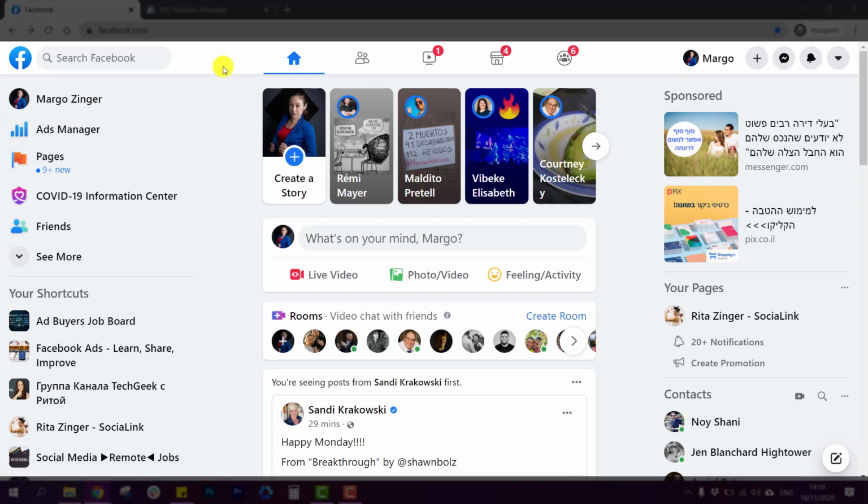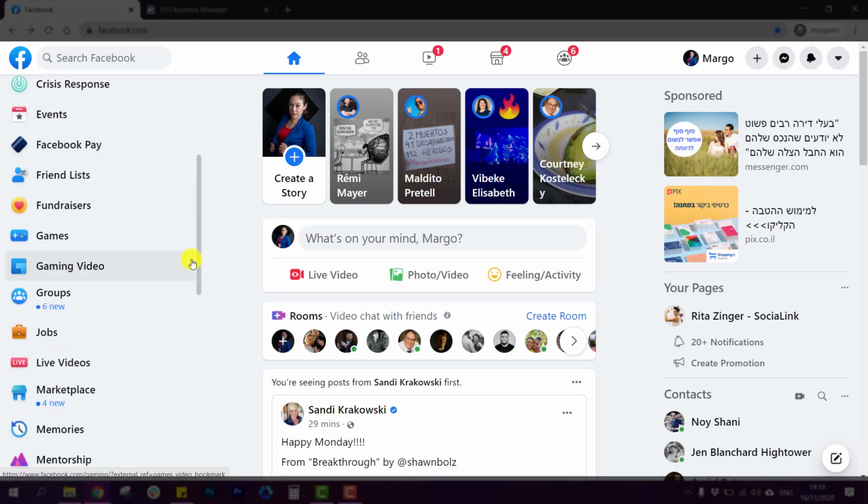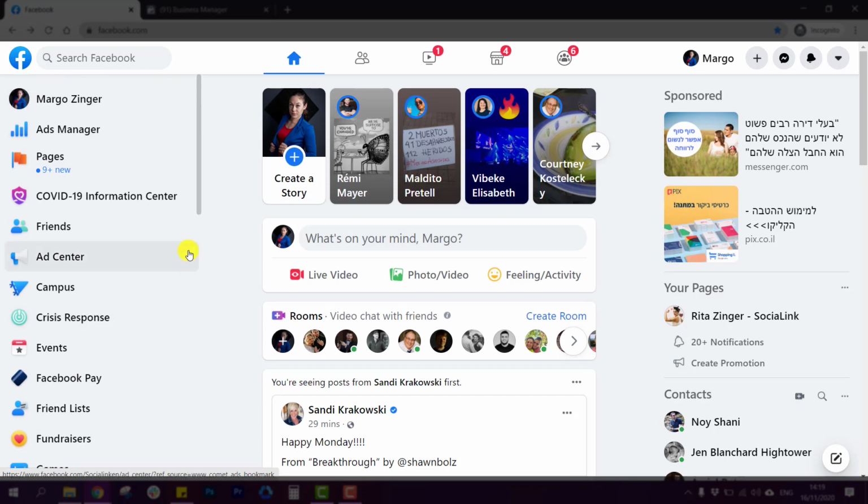Now, when you are in your Facebook, if you already have experimented with Facebook ads, you will definitely have the Ads Manager menu on your left. If you don't have this menu right here, maybe click on See More and check if you have the Ads Manager menu somewhere here. If you still don't, no worries.